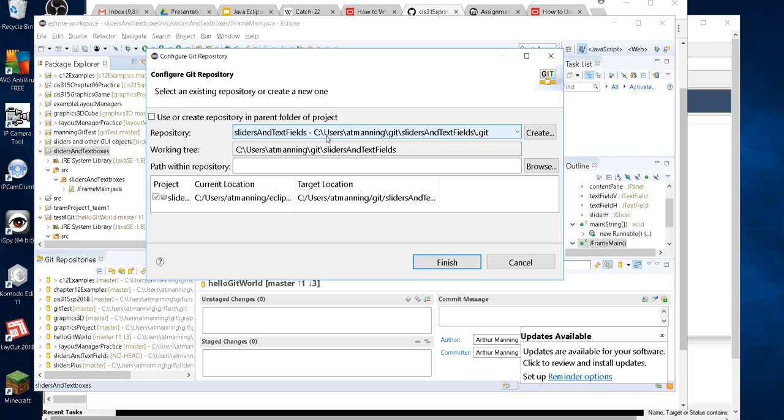Okay, go to window. Show view other. Git repositories. And what this is telling me is you already have a local repository. You already created a repository. I didn't set them back to. Well, because you already had a repository.